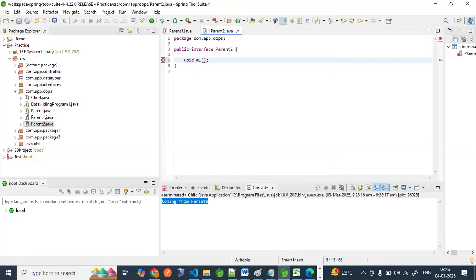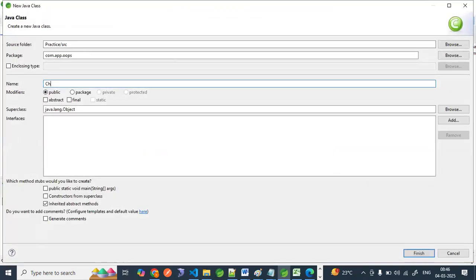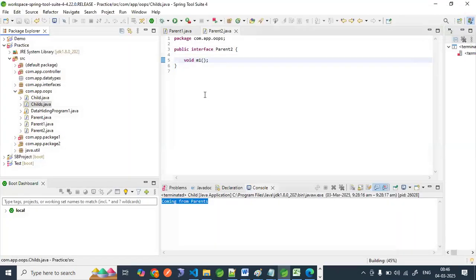Same method I am using. No implementation is required. Can I use child interface now? New class, child. Let me give another name. Child S, because already one child is there, so I am adding one S extra to avoid duplicacy.